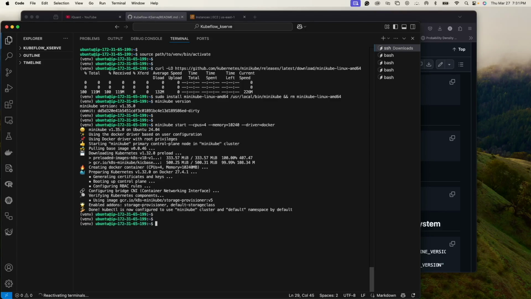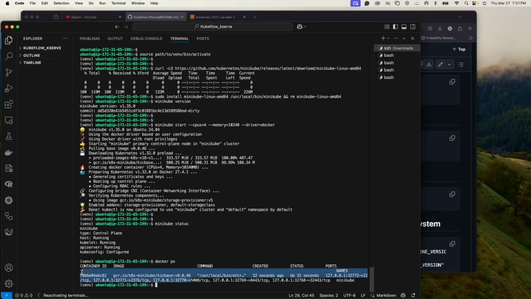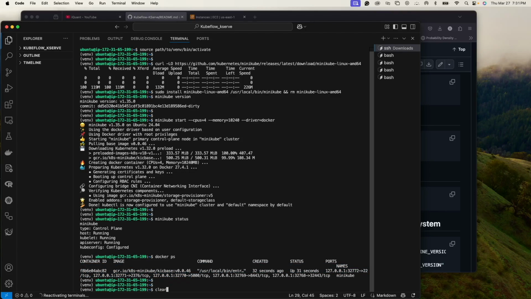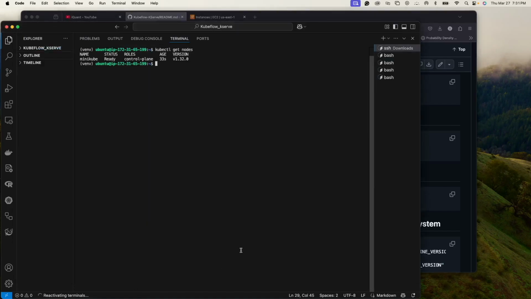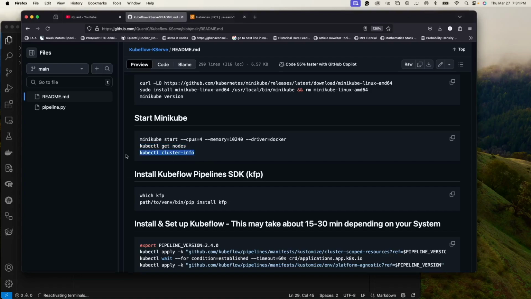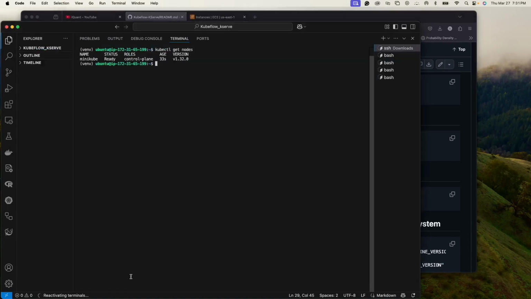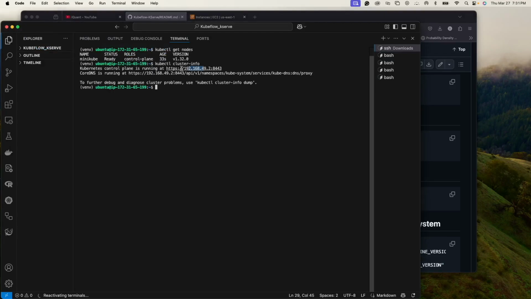Okay, so it's done. If I do minikube status, Minikube is running. Or if I do docker ps, since it's using a Docker driver, you see the kicbase Minikube image or container running right now. I'm gonna clear the screen. Good. And of course, if you get nodes, you have only one node, then you can get the cluster info for the Minikube API. This is the CoreDNS or the control plane. You see, this is the port 8443 that I added.